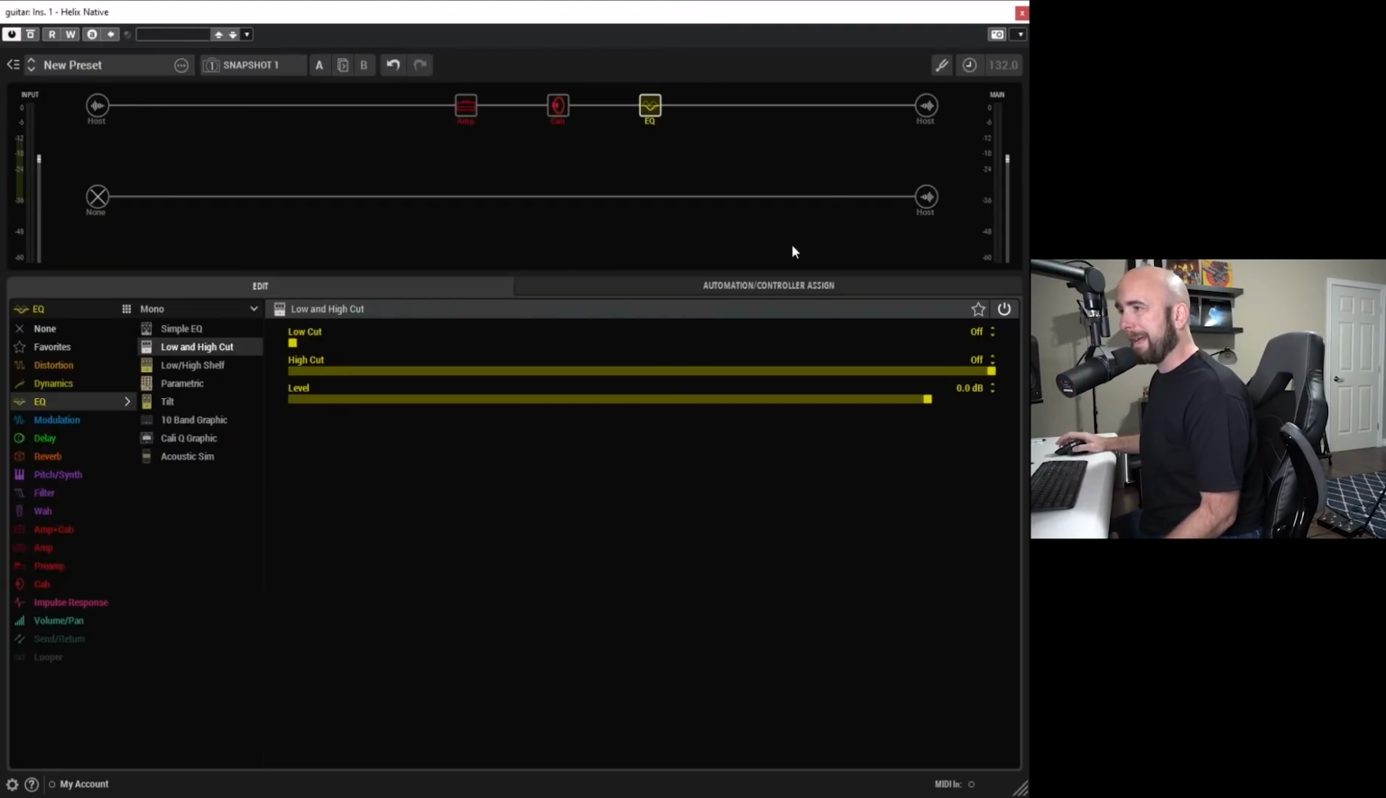You might question what that has to do with Helix. And for this, I'm using Helix Native. Same blocks, same way of working.